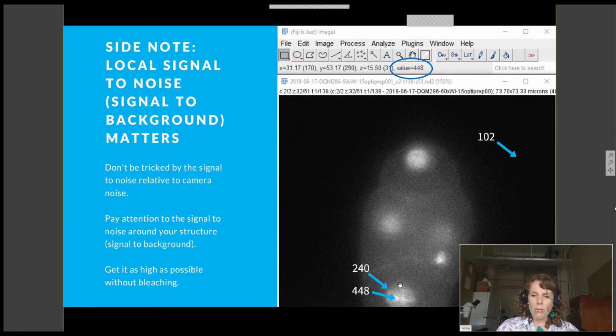Now, if we look at one of these brighter structures in the nuclei here, we see that the counts there are approximately around 450. So I'll see a lot of people look at this min and max of their histogram and say, oh, my ratio is 4:1 or better than 4:1. But what you should be paying attention to is your local signal to noise.